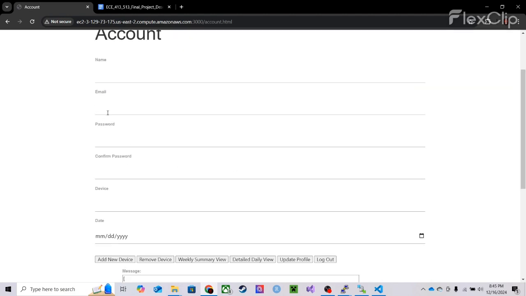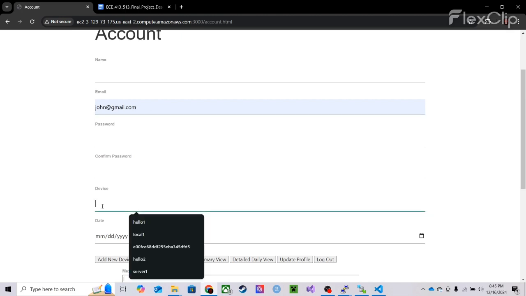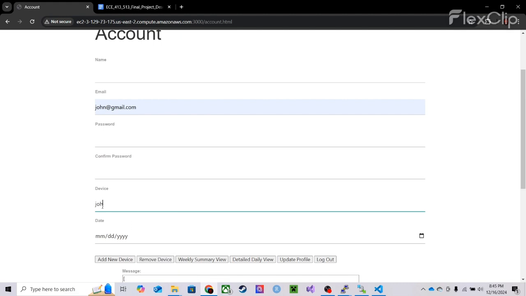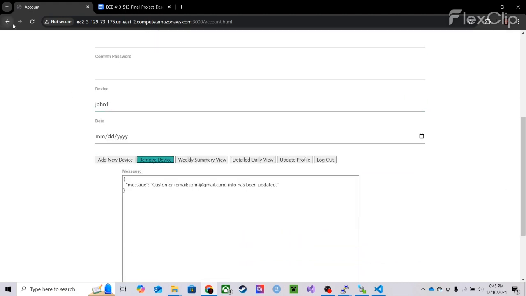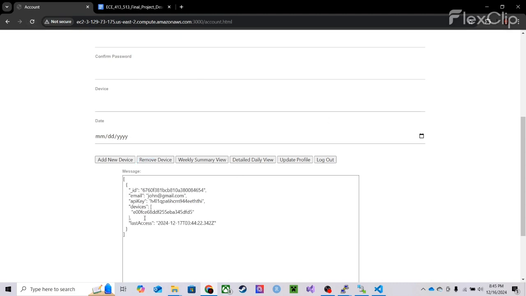But of course, you can't actually get anything from John1. So we're going to go back to putting in John. You put in the email for each of these just to make sure that it knows which user to add and delete this from. So if we put John1 in again, we can now remove the device. Info has been updated, reload, and John1 is gone from devices.